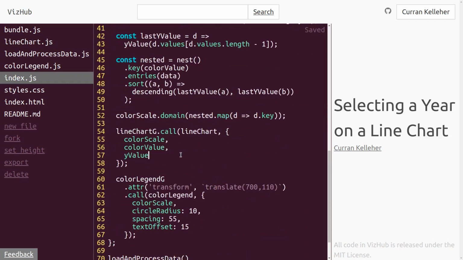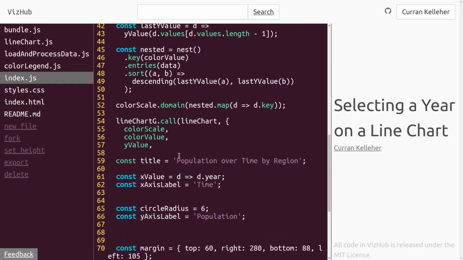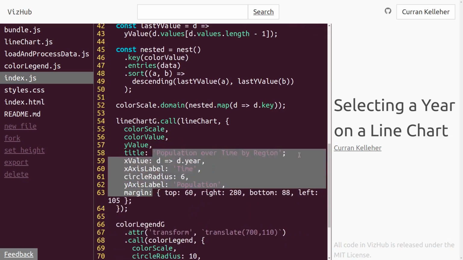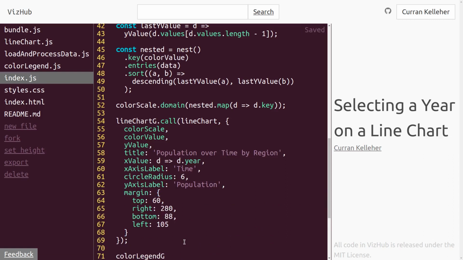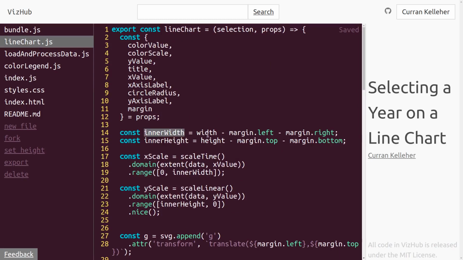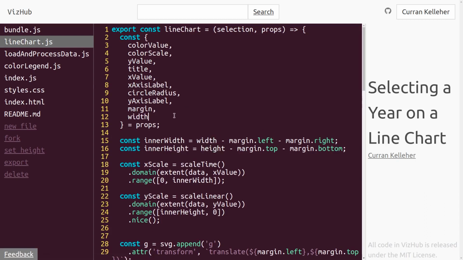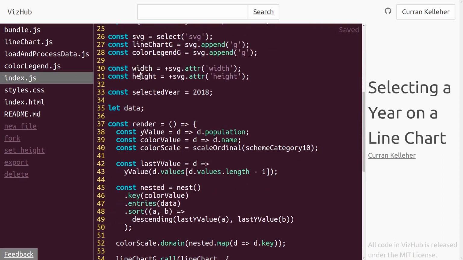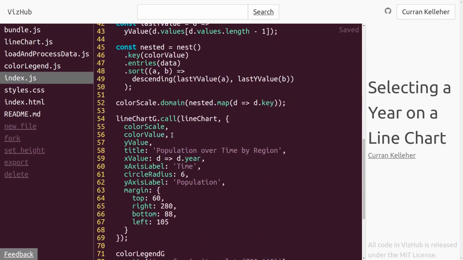So I'll paste them here where we invoke the line chart component. And then I'll just reformat these to be correct object notation. Going back to linechart.js, the definition of inner width depends on width, and we're also going to need height. So I'm going to add width and height as props, and we need to pass those in index.js where they are available. They're extracted here from the SVG. So when we invoke the line chart, I'm going to pass in width and height right here.